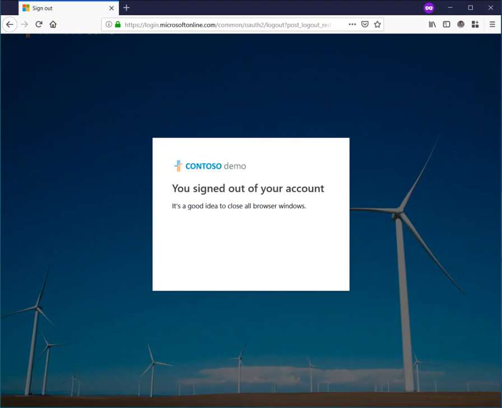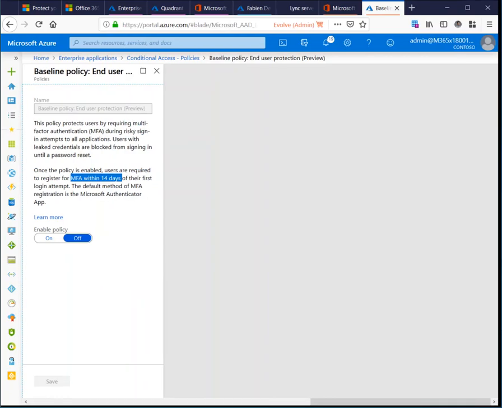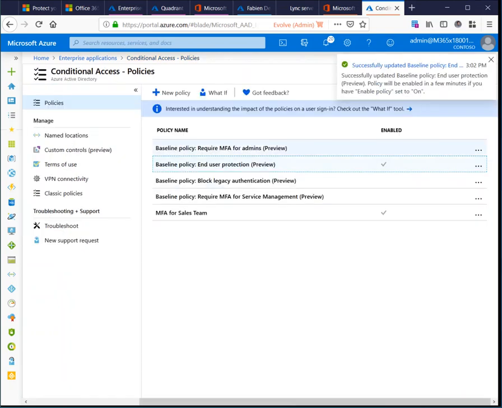And while that signs out, I'm going to pop over to my admin page we were at earlier, and we can see that I've got my 14 days setting mentioned there, but the policy is disabled. So it's the baseline policy end user protection. I'm going to turn that on, click save, and later I'll turn on the other ones as well, but I'll just have one on for now.